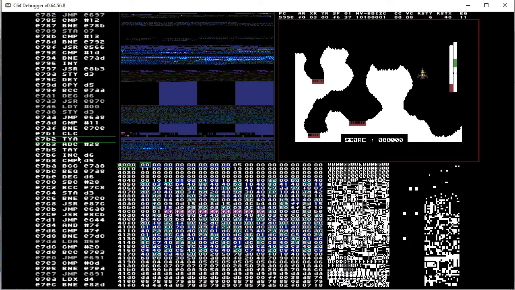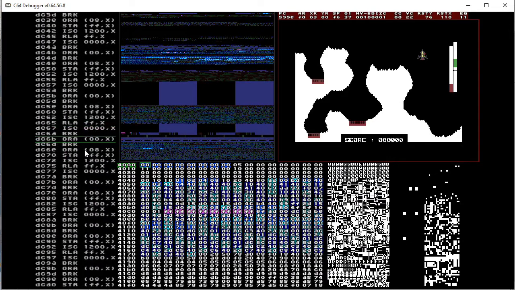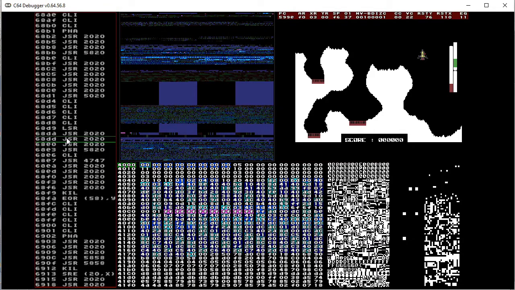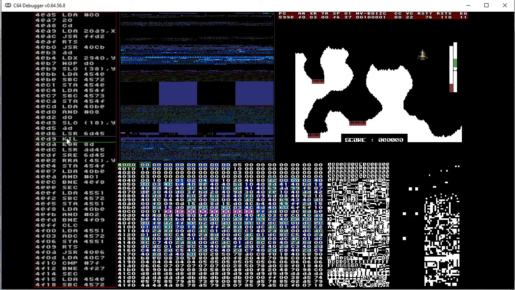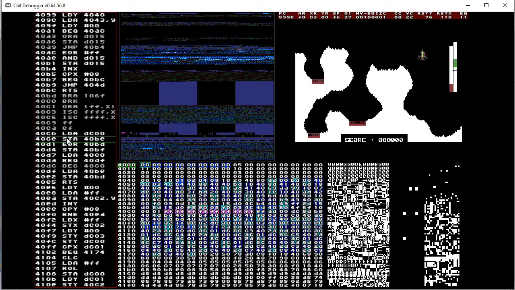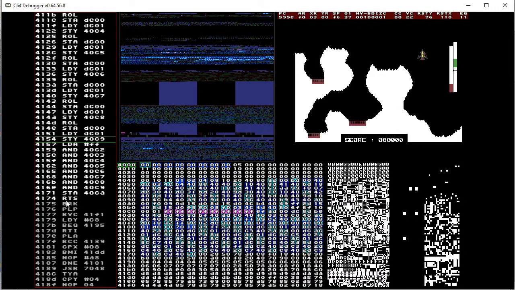What is going on? F11. There we go. So it's got to be around 4A something. Because that's where the memory is. For OC. There we go. Here's the rolls. LDA and it with four. Store it in A. But if they're all FFs, then it should. Right, let's put a breakpoint there. In fact, we'll put a breakpoint there.